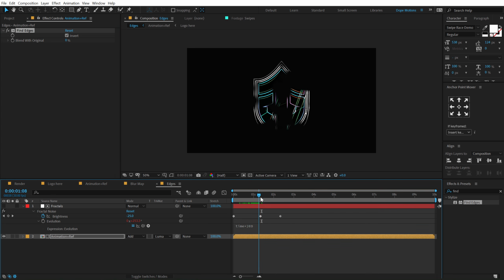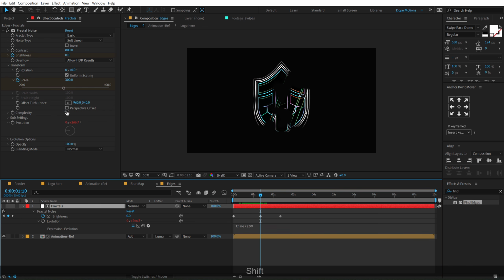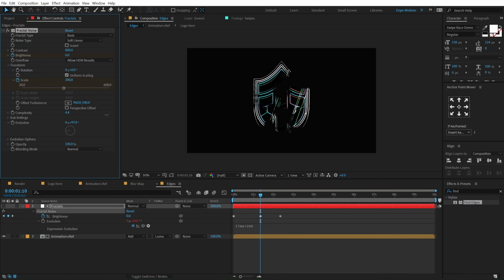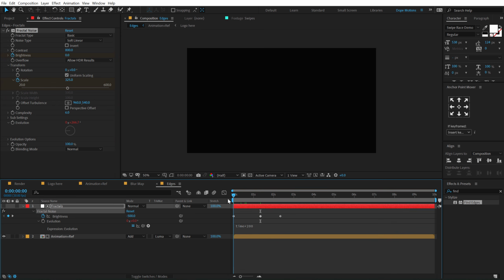Now I'm going to play around with the fractal a little bit because I think it's way too big, and I'm going to increase the complexity a bit more. So it looks something like that. And yeah, let's set this to 6 actually. And we can adjust the scaling, so maybe a bit more like so. So yeah, that is actually looking pretty good.